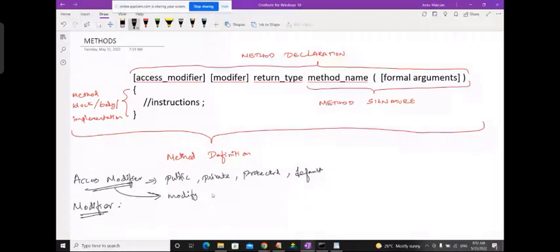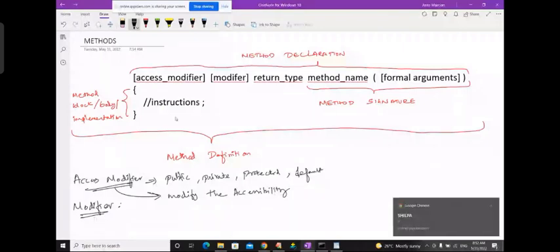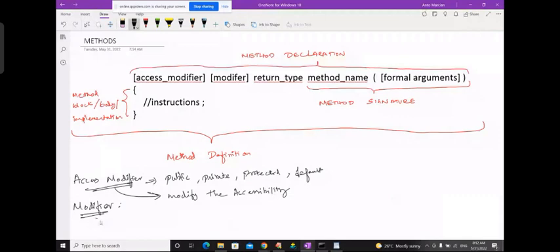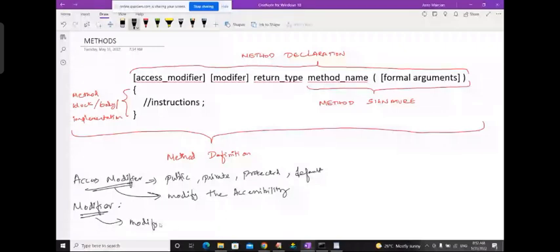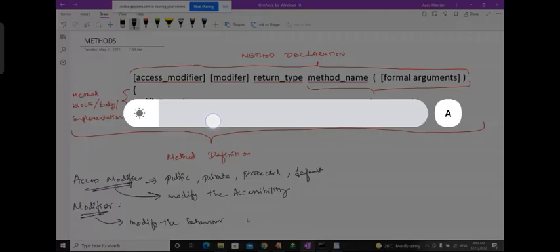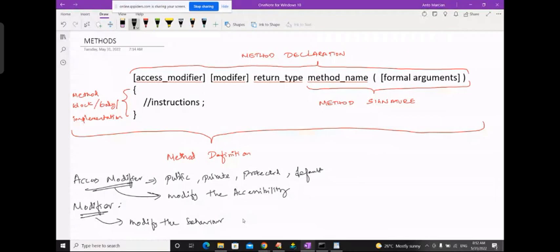Access modifier you use to modify the accessibility. Is it clear, everyone? At the same time, what is the remaining? This modifier is also used to modify, but it is not used to modify the accessibility. It is used to modify the behavior. It is used to modify what? The behavior of the method. Is it clear, everyone? Behavior of the method. Understood clearly, guys?